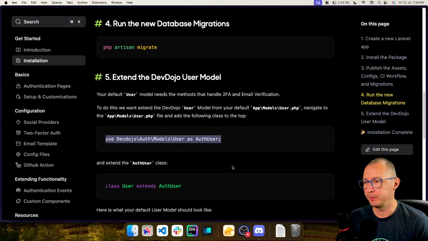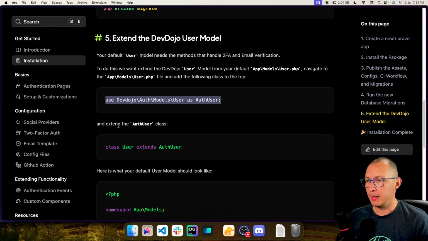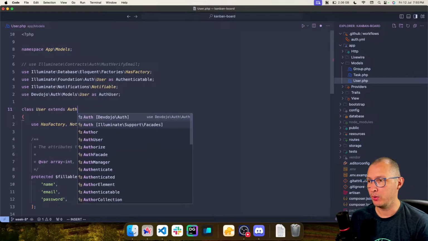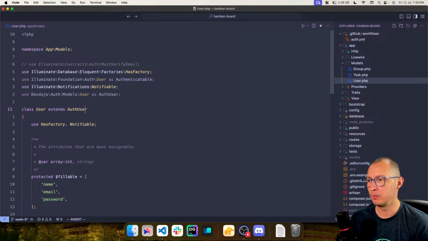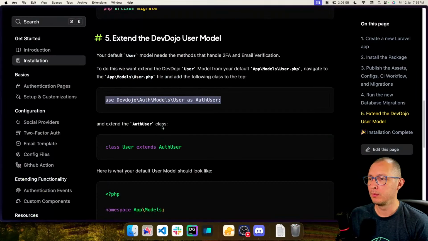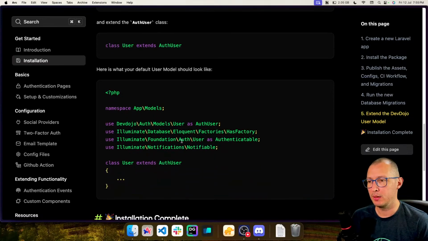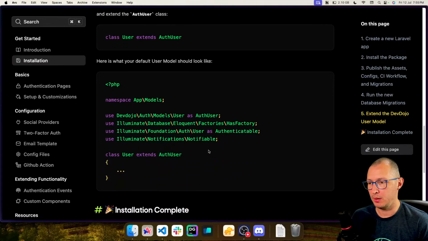And then extend the Auth User class. Instead of Authenticatable, we're going to use Auth User. Here's what your default user model should look like, and that's exactly how it looks.